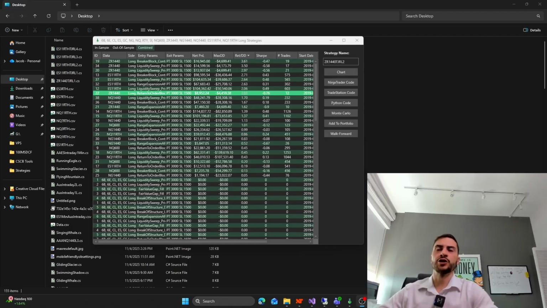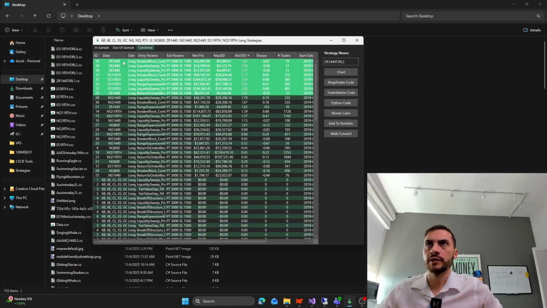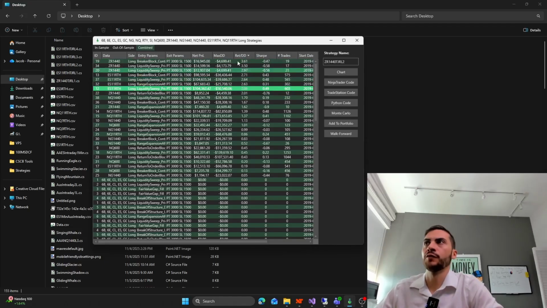All right, so we got our initial long signal finished. I found 8 signals that are valid. So I'm looking for an above return to drawdown of greater than 2. So we found about 8 that meet that.